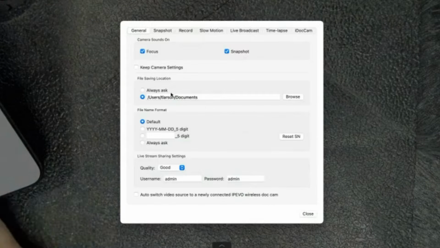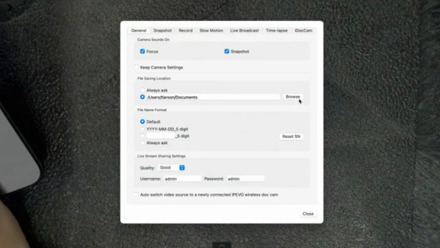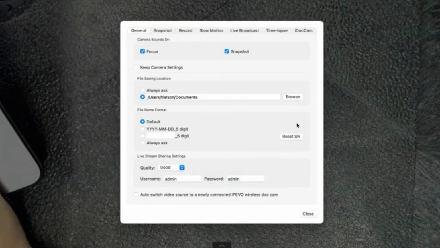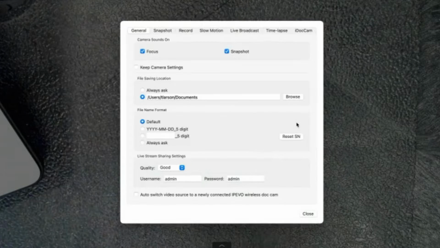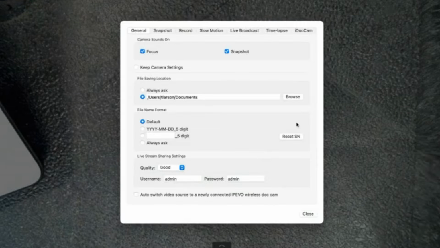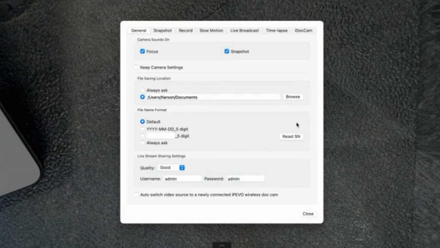All right, now if you don't want it going to that directory, you can browse and choose the directory that you want it to go to. That's going to be entirely up to you. I would say it would be a good idea to have it go to a directory that is synced with Google Drive. So that would be your documents, maybe your pictures, movies, that sort of thing. So as you build your resources here, they're automatically getting backed up to the cloud.